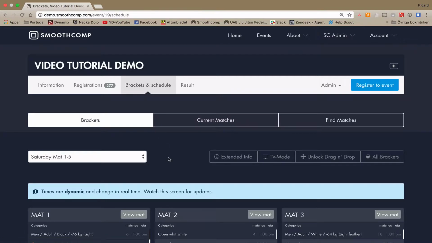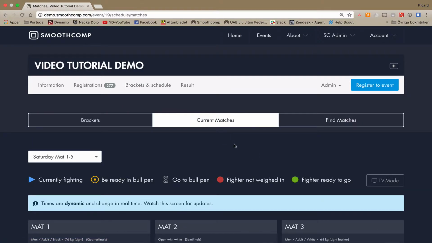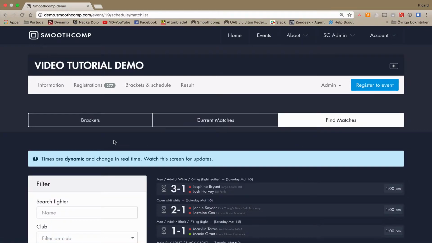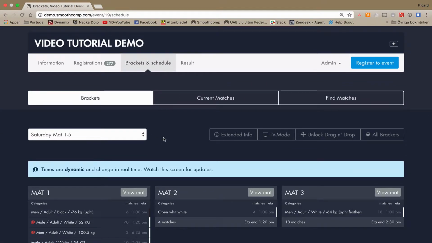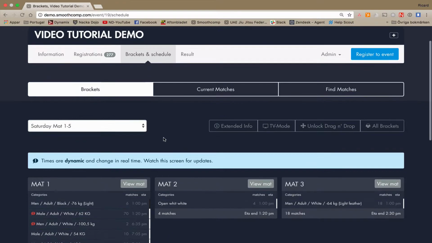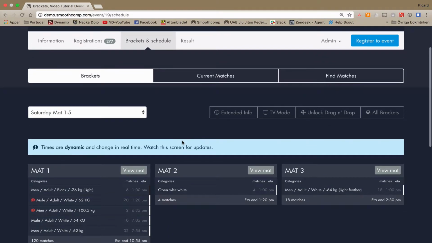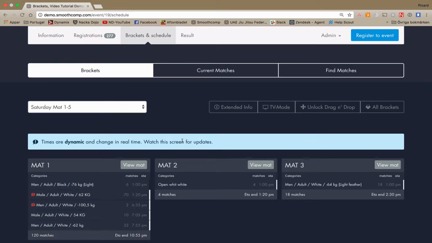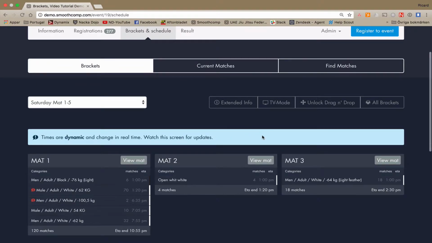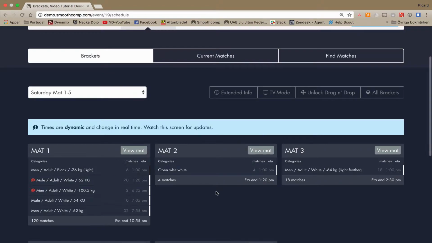Brackets and schedule consists of 3 tabs: brackets, current matches, and find matches. Let's start with brackets. Each mat has a number of brackets within them. And since I placed all my brackets on mat number 1, I need to distribute them to all the other mats so that I have an even ETA on all the mats.